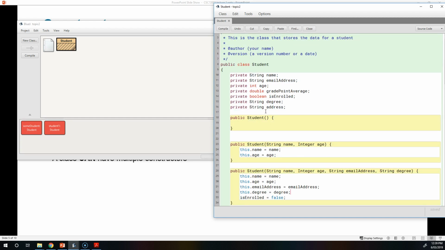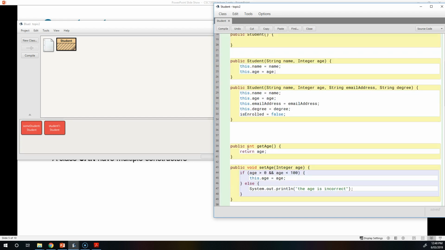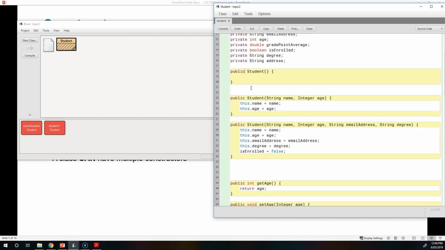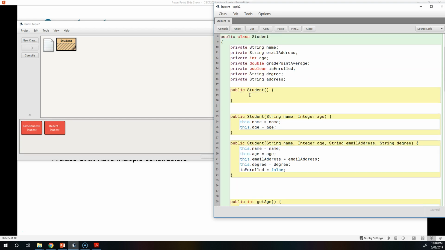Constructors are named. They always have the same name as the class. So my class is called Student. The constructor has to be called Student. See, they're all called Student. A constructor also does not have a return type. Remember, methods have a return type. Constructors do not. So if you see something in a class that has the same name as the class and no return type, it's a constructor, but it must have the same name as the class and it must have no return type. And then we have the constructor parameters.